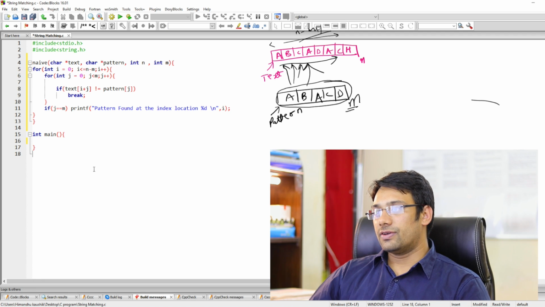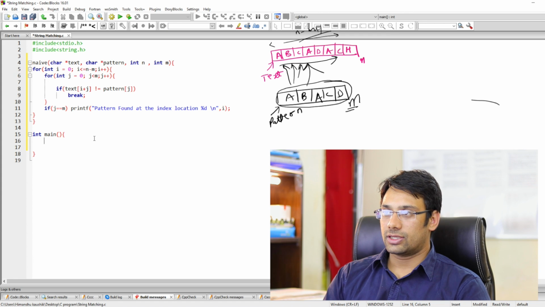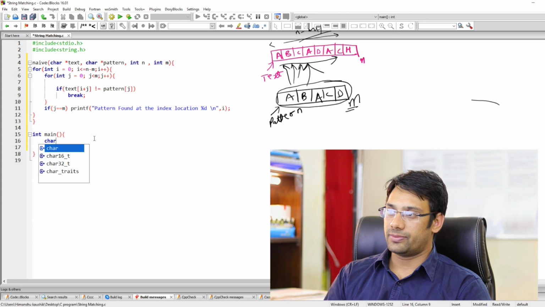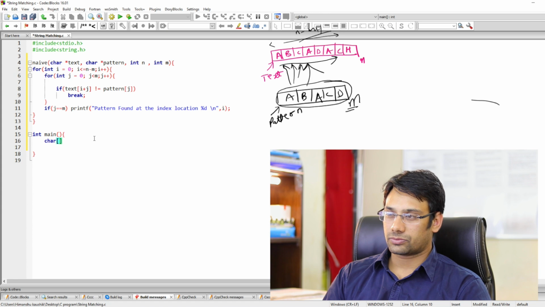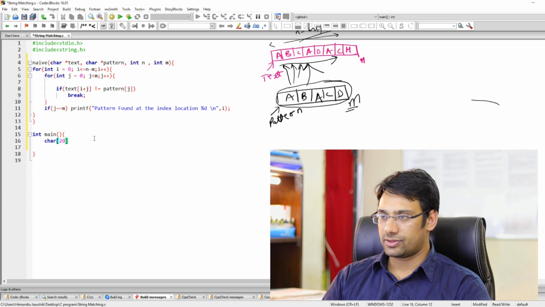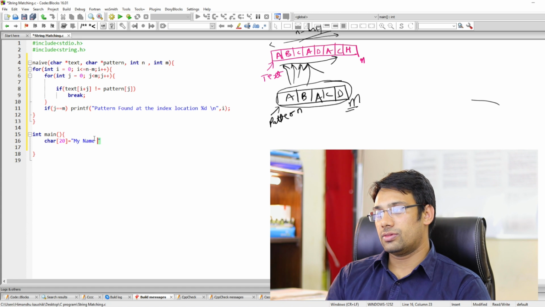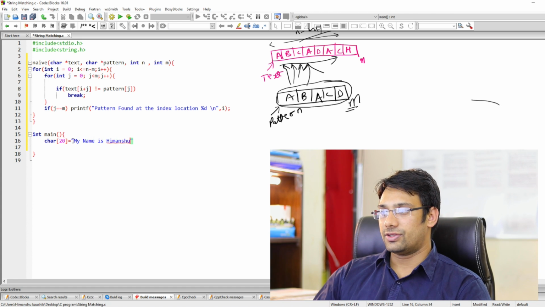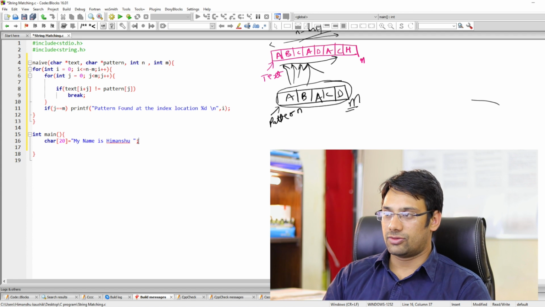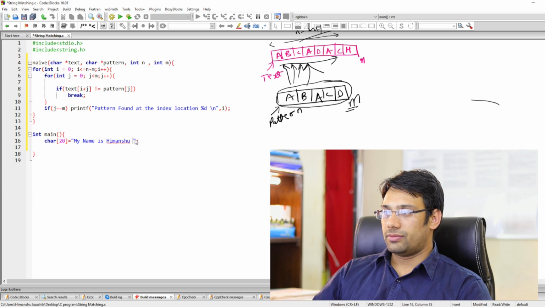Okay, let us first check whether it is working correctly or not. We are going to take two character arrays, the text and the pattern. Assuming we'll have 20 index locations, let us assume the text stored as "my name is Himanshu". So how many characters are there? 1, 2, 3, 4, 5, 6, 7, 8, 9, 10, 11, 12, 13, 14, 15, 16, 17, 18, 19, and the last is 20. So there are 20 characters. Okay, make it this much only.